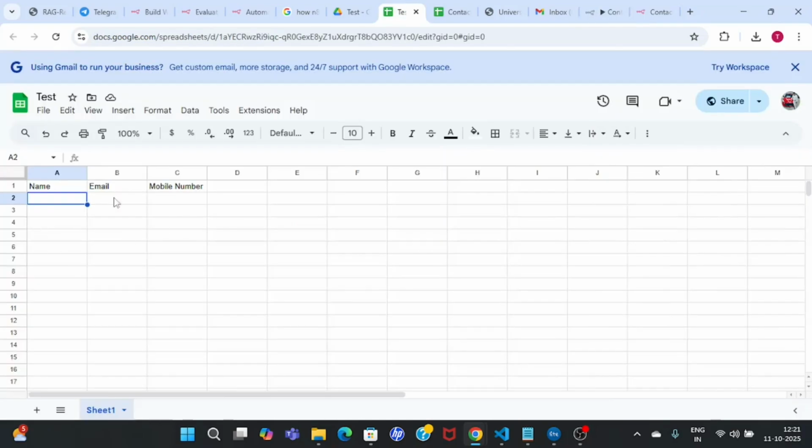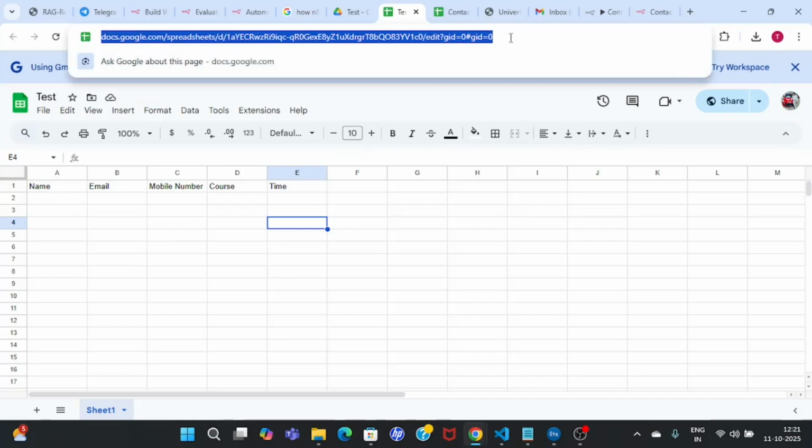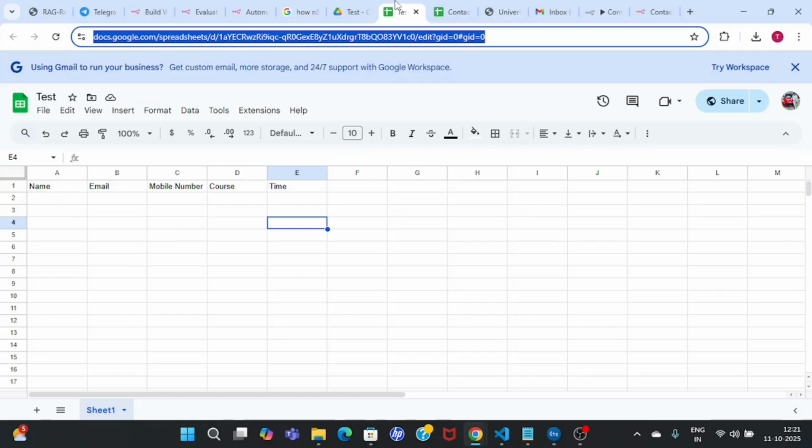Now I am collecting 4 details from the user. One is name, one is email, one is mobile number, another one is course, correct? If you want, you can add one more, a timestamp for when the user submitted this form, correct? So these are the fields I have, and this is my spreadsheet URL. You create a spreadsheet and copy that spreadsheet URL, right?